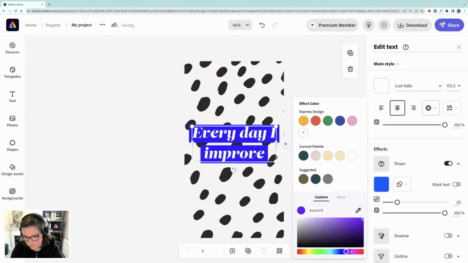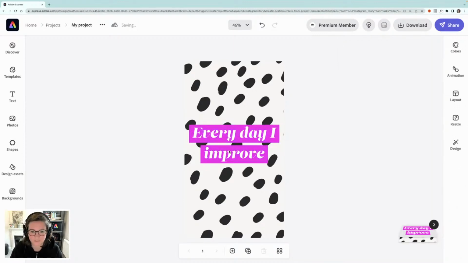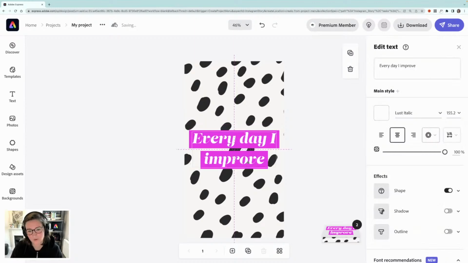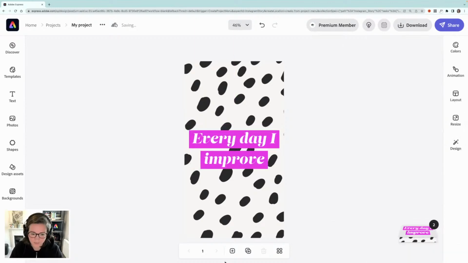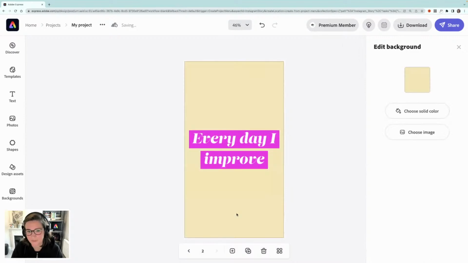Let's see, what color do we think? Yeah, I think maybe the pink works well. Very, very bright. I think keeping it quite simple works quite well. Let's make a whole bunch of these. So we'll duplicate the page. You might decide that you want to make something that's a bit more like a repeat pattern.